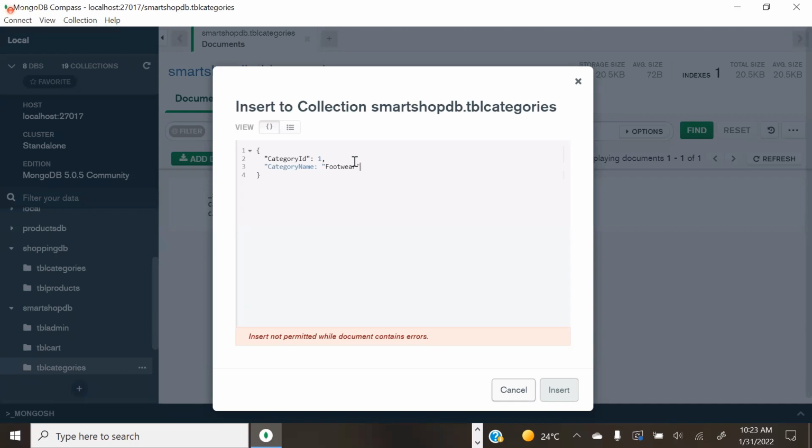So this we have defined. Now click insert. That is inserted successfully. So the footwear, fashion, everything is fine. What errors is it having?